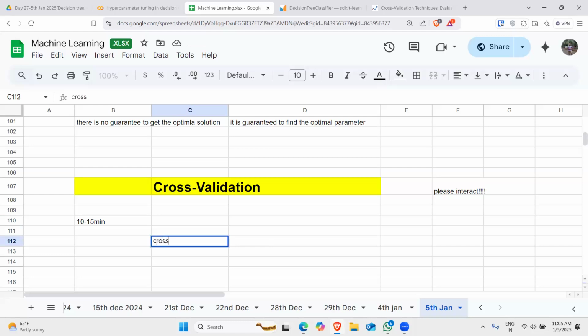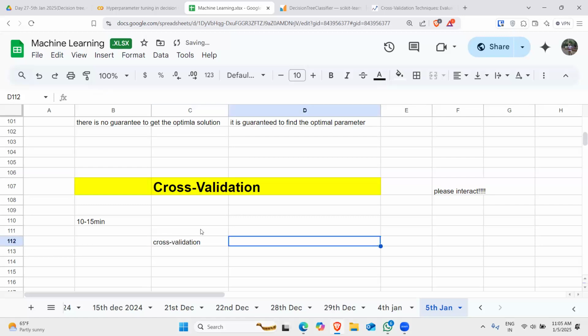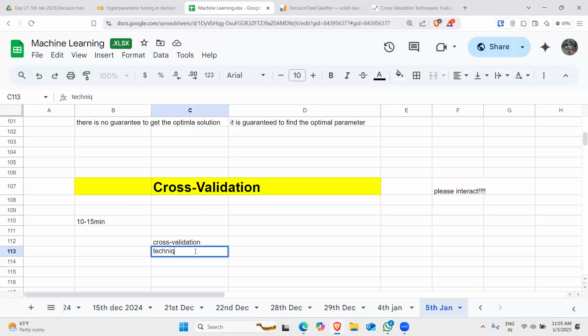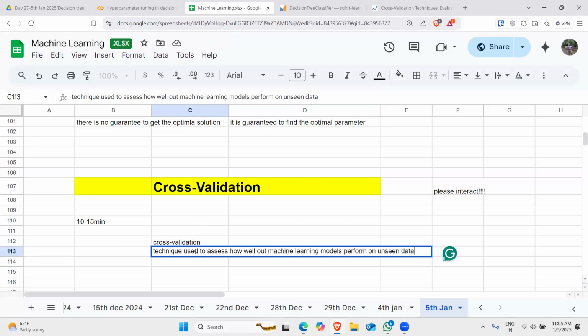What is cross validation? Yes. Anybody have any doubt? So it's a technique used to assess how well our machine learning models perform on unseen data, right?